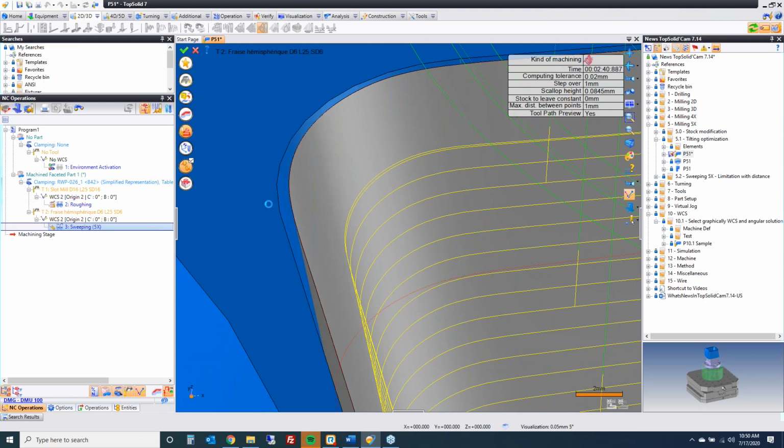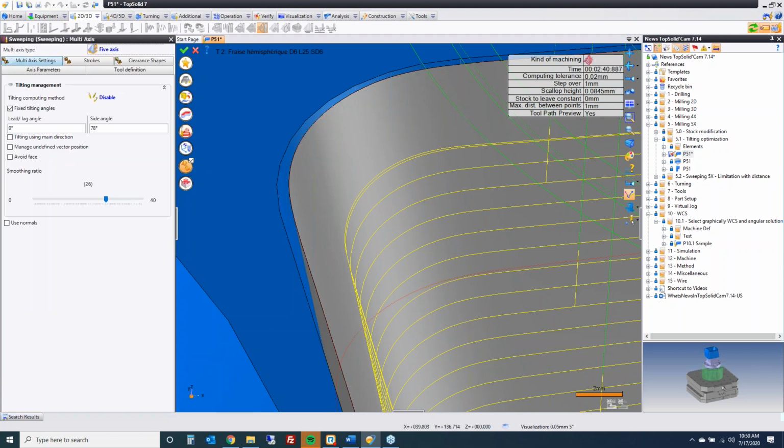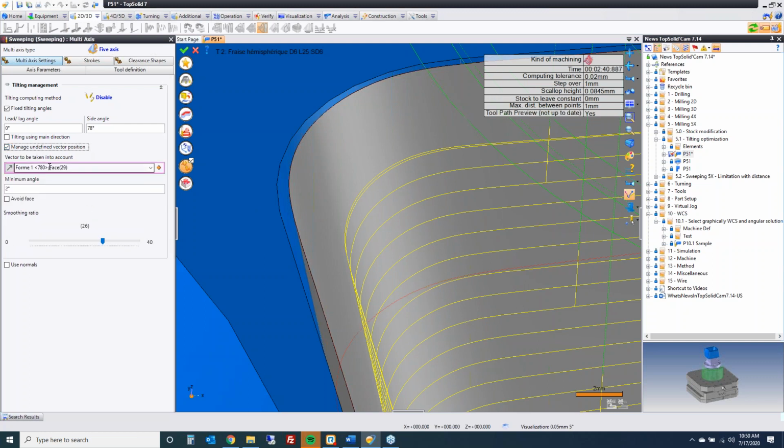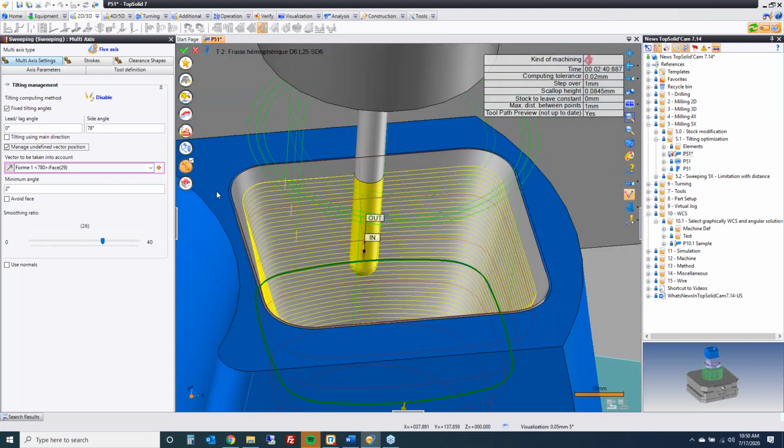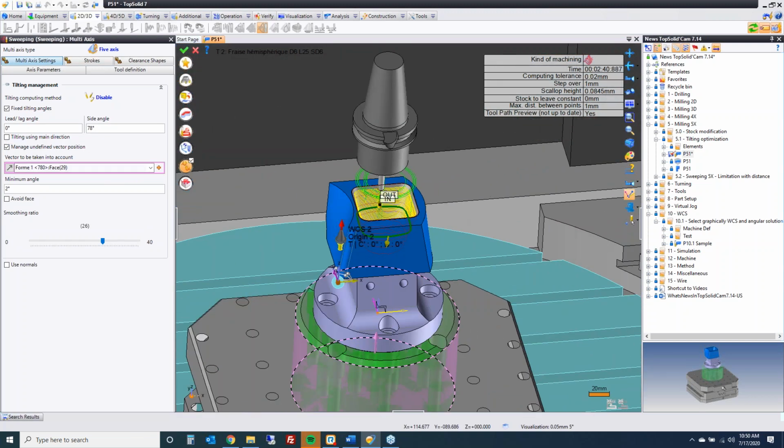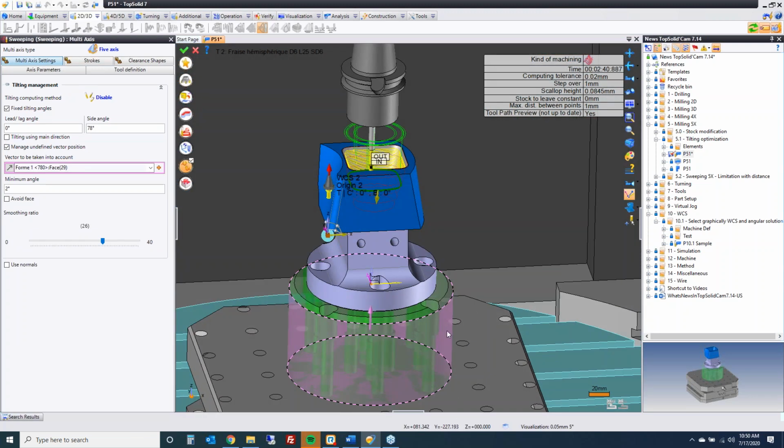we'll go into multi-axis. We'll have a look at those settings. And then here is where the new improvement is. There's a new command here called manage undefined vector position. You activate that. Vector to take into account, this is just how you want to measure the vector. And you can see I've selected this cylindrical face here. So I'm measuring a vertical vector. And I'm saying the minimum deviation angle is 2 degrees.